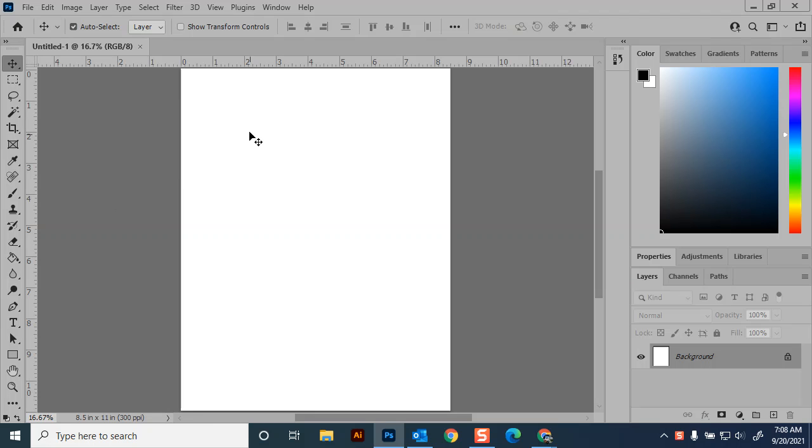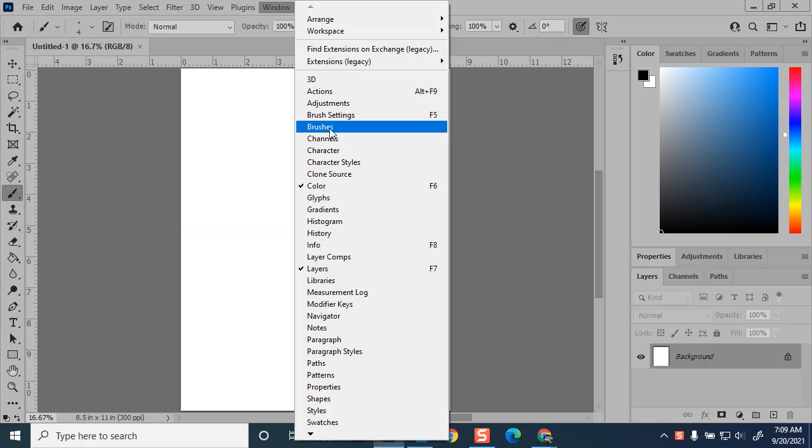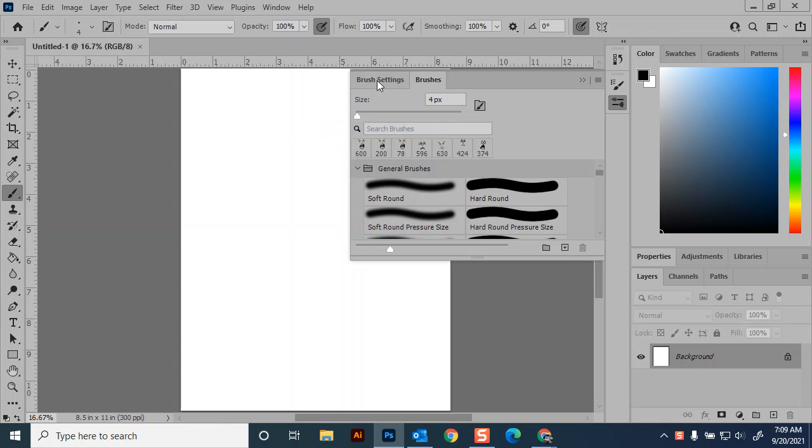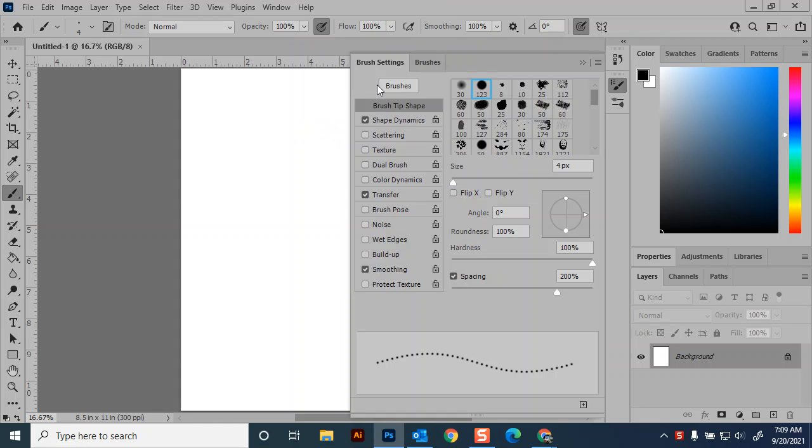So what you want to do to create your stippling brush is press the letter B to activate the brush. And then open the brush window. So if we go to Window, Brushes, and then activate the brush settings. I believe the keyboard shortcut for that is F5, your F5 key on the keyboard.